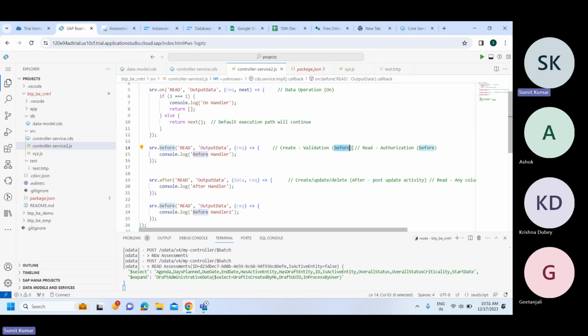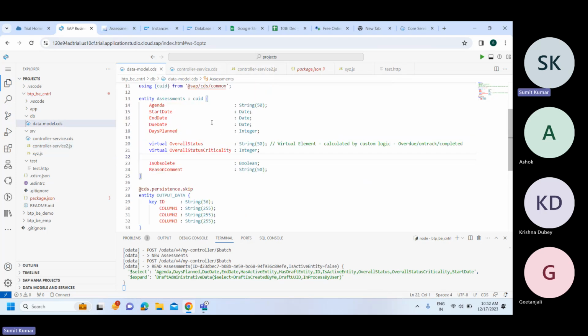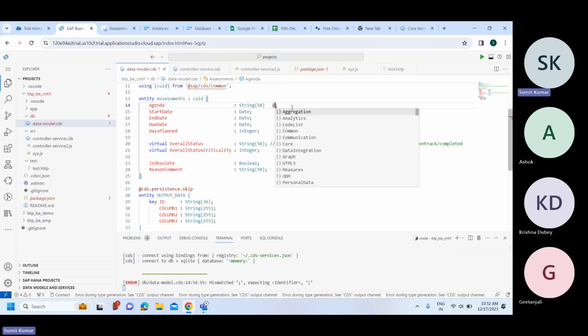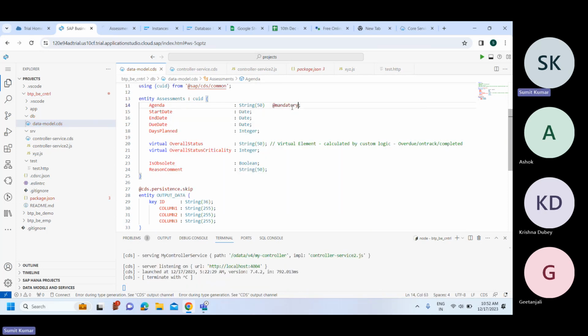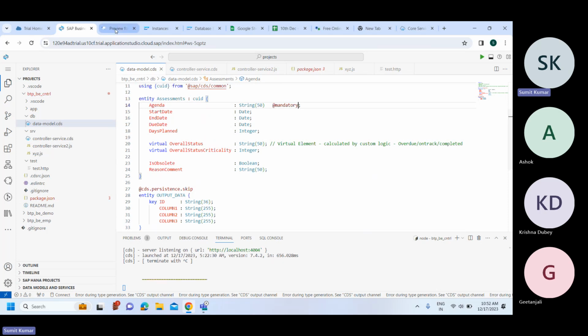On top of it, for example, what you are also willing to do is that if I am saying that my assessment which I am creating over here, I would need certain field to be, let's just say, mandatory. So for example, I am saying my agenda over here should be mandatory. No one should be able to create an assessment without an agenda, right? So what you can do is on this property level, you can simply go ahead and add an @ sign, and you will see multiple things which are possible. So I'll simply add something called mandatory.